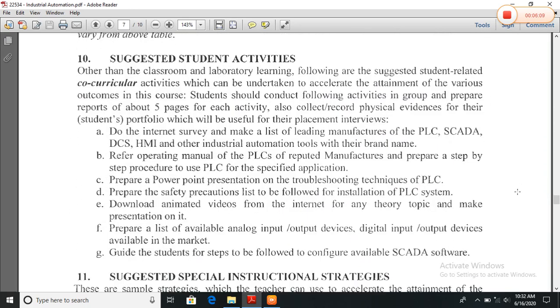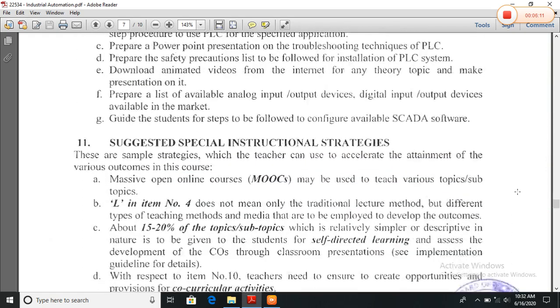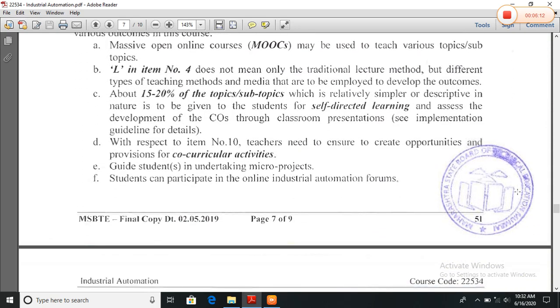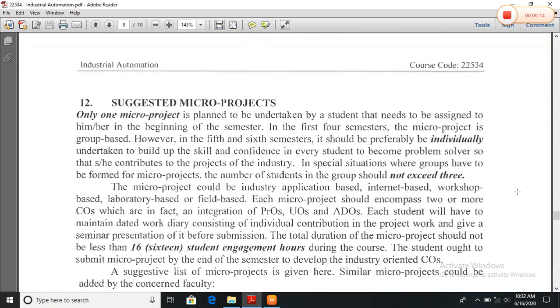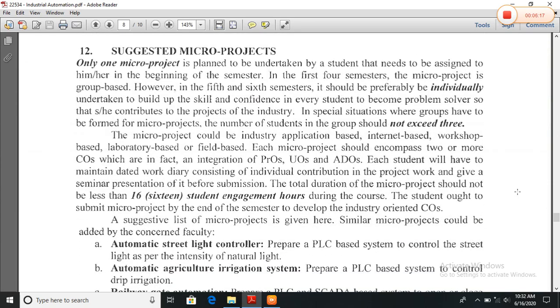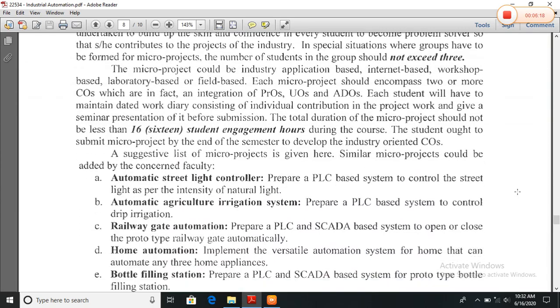These are the suggested student activities. Now the suggested micro projects. They are given as a list of projects.